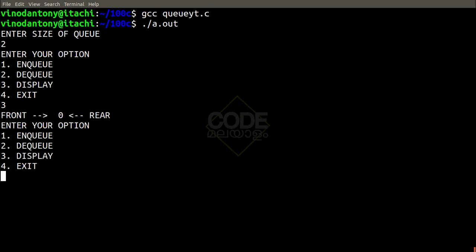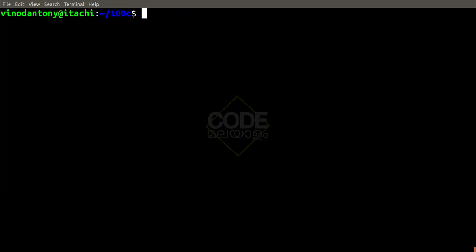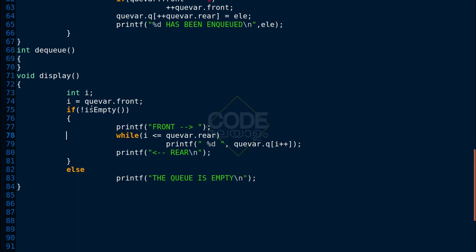There seems to be a problem. The queue shows a 0 inside even though I never enqueued a 0 into it. This is because I called the isEmpty function inside the display function, but I haven't defined the isEmpty function yet. So let's go on and do that.